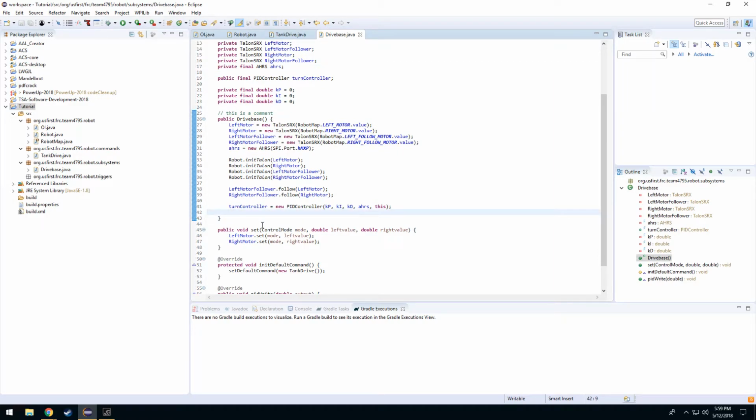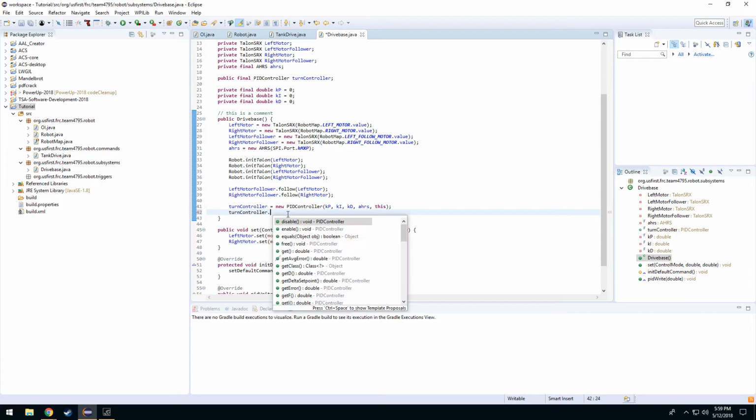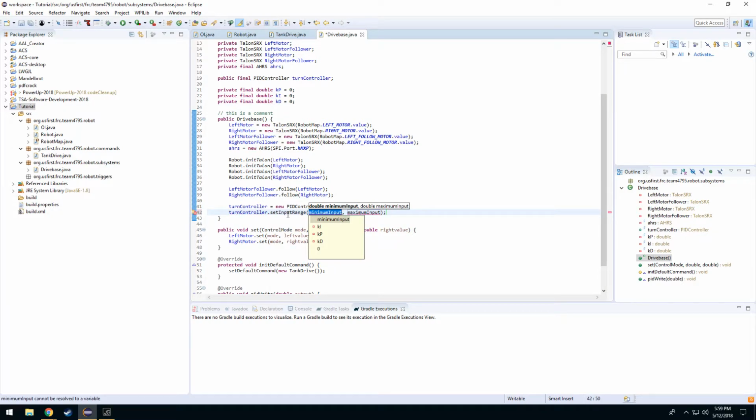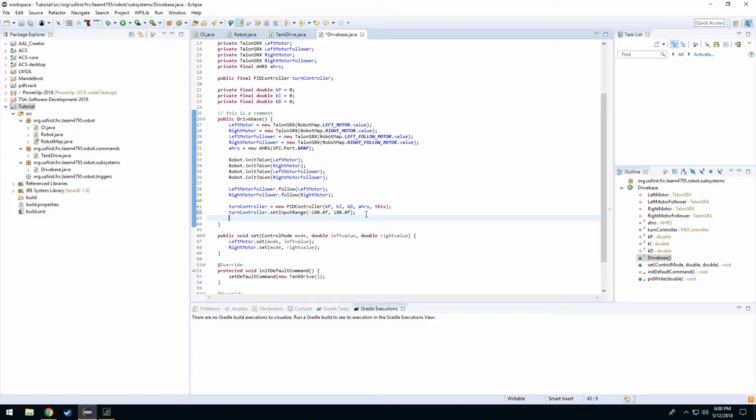Okay, there's a couple things that you also need to tell it. What's the range of input? Right now it doesn't know what its maximum and minimum input values are. So we're going to have to tell it what that is. So turn controller dot set input range. And you want a minimum and a maximum. For degrees, it makes sense that we're going to do negative 180 degrees and positive 180 degrees. That seems like a reasonable input from the gyroscope.